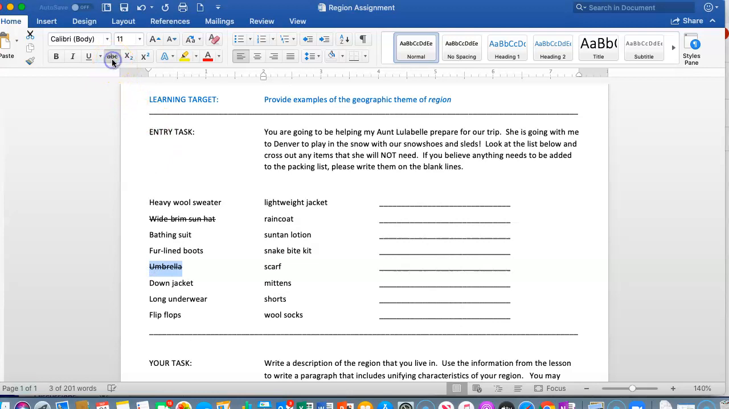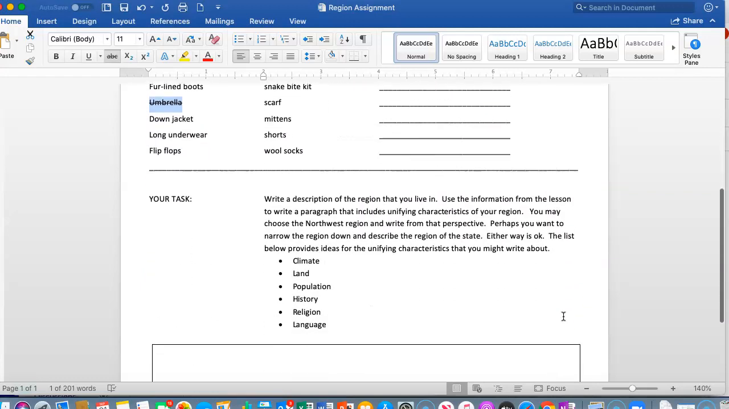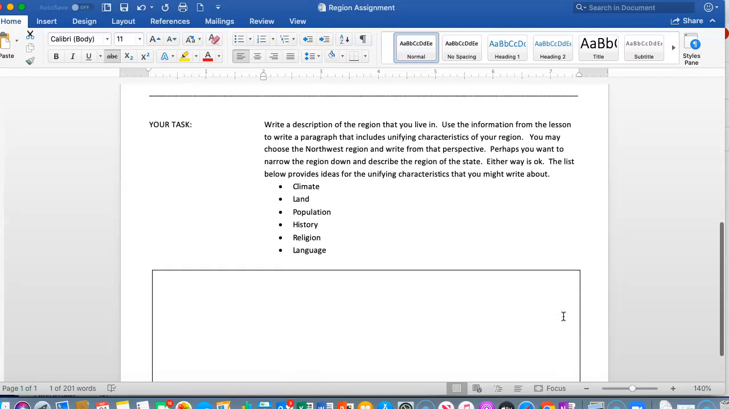Okay, so that's that part of the entry task. And then over here, I said if you believe anything needs to be added to the packing list, please write them on the lines. Okie dokie. I'm guessing that you're probably okay with that, so I'm going to scroll down to the second part.